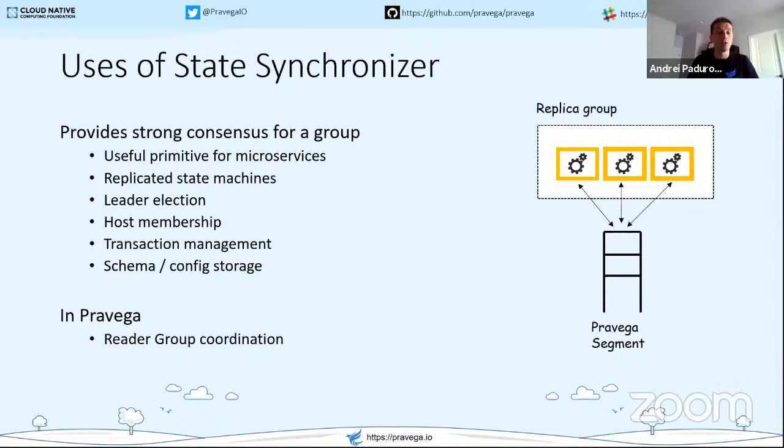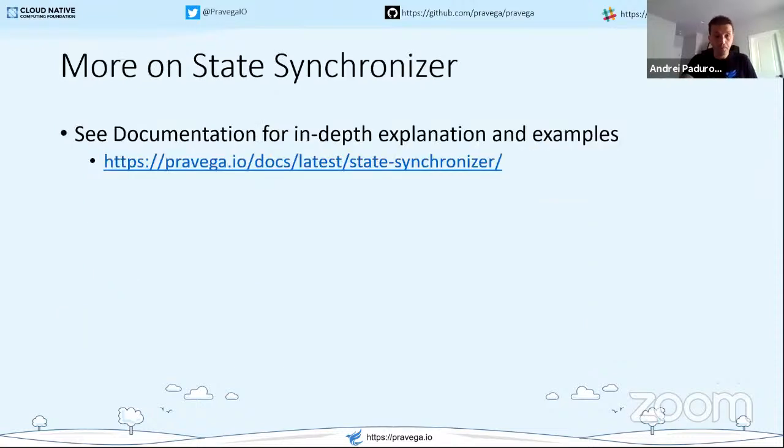You can manage transactions. And you can even, if you want, store schema or configuration in it. You can do it, but there's other ways of doing it too. So this is not the only way of doing it. That's why I have a link here. And this is also accessible if you just type in Pravega.io and follow the documentation. You're going to find this here too. So please go and read this documentation because it has a lot more details and examples than what I can present here.